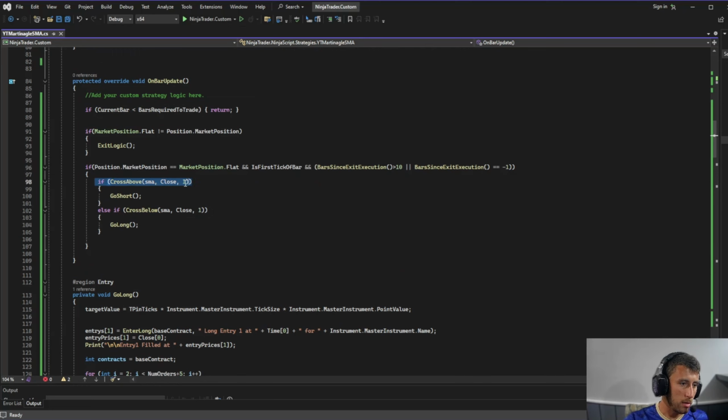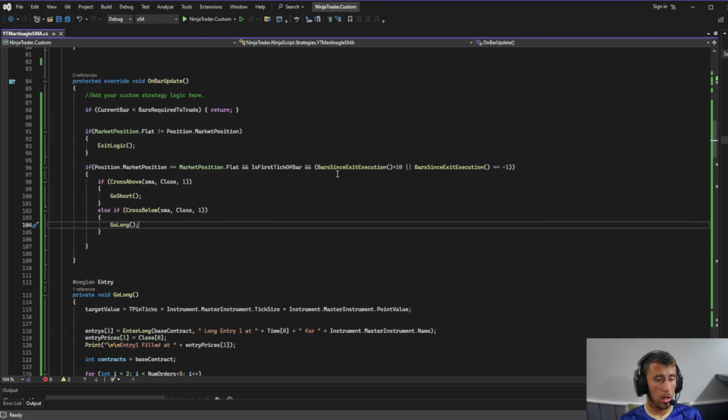Right, alright, if you want to edit it, all you do, the entries, all you do is this one line. You change this to whatever entry logic you want, and that's all you need. Then you just call go short, go long, and that's it.